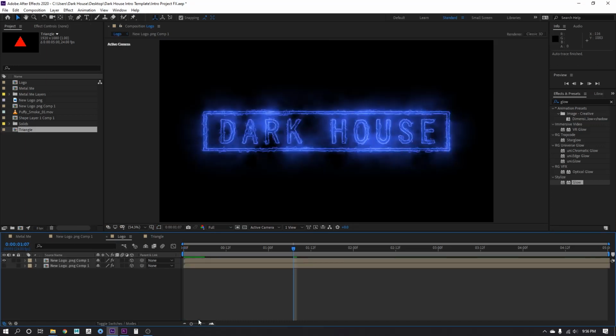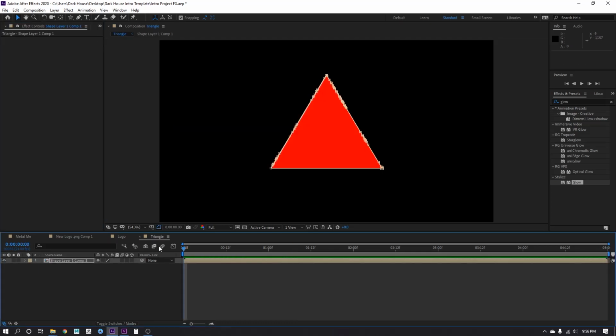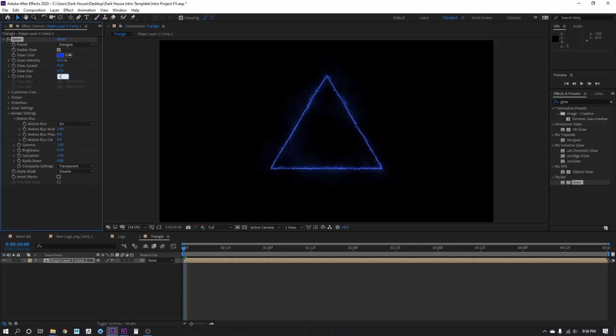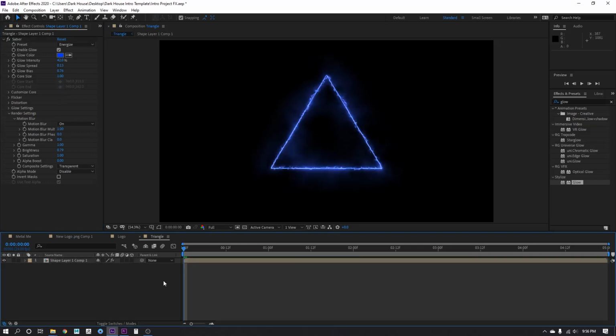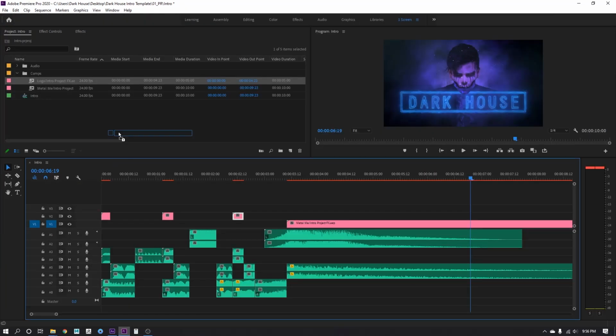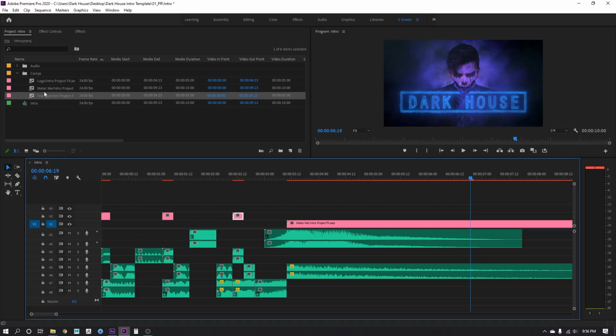Now I'm going to come to the logo comp, select that composition, copy Saber, and then just paste it there, and Saber will inherit that information, and it will create that effect around the new shape. So if I change the core size to 1, you'll get that new effect. Control S, I'm going to go to project, and this triangle comp, bring it in as well.